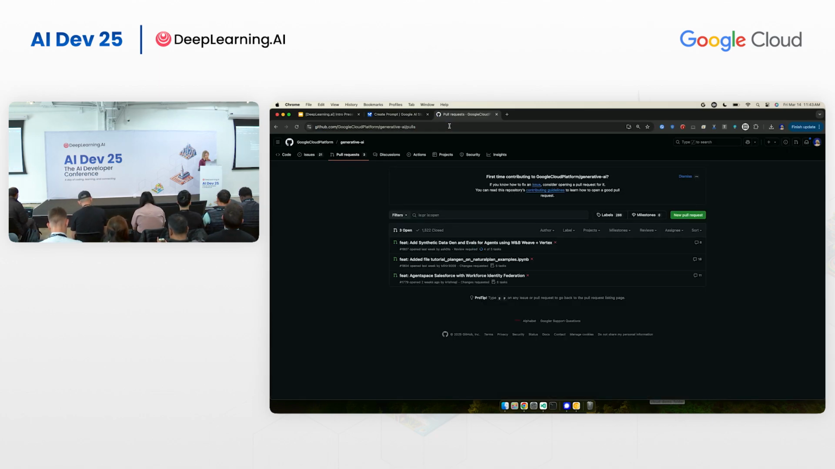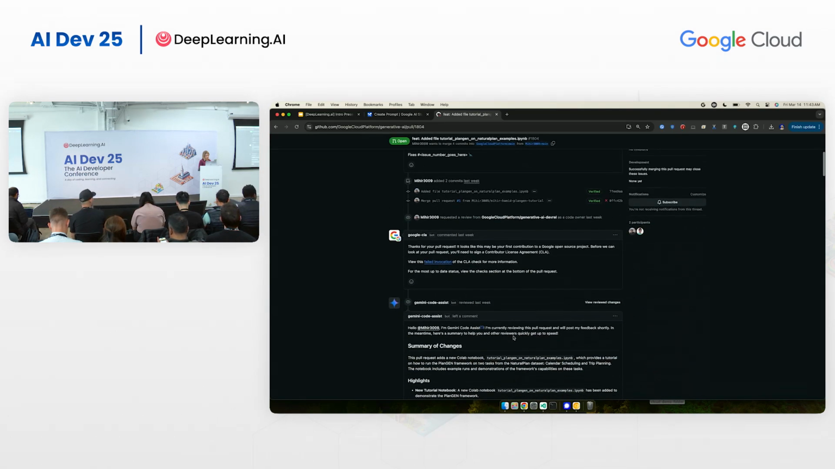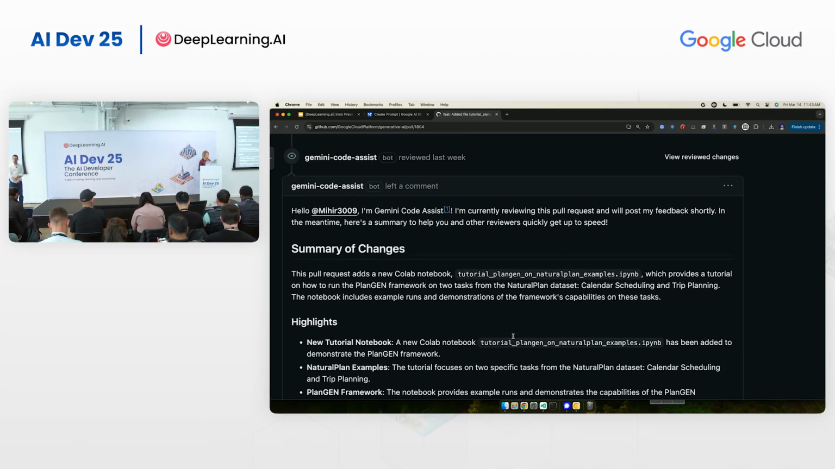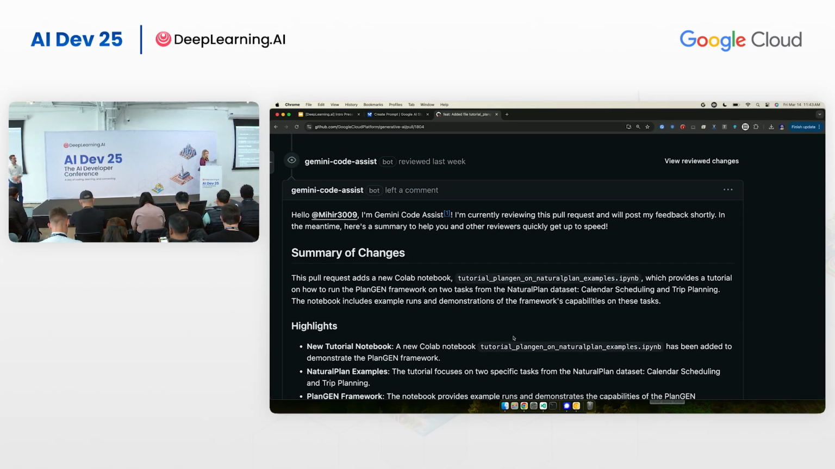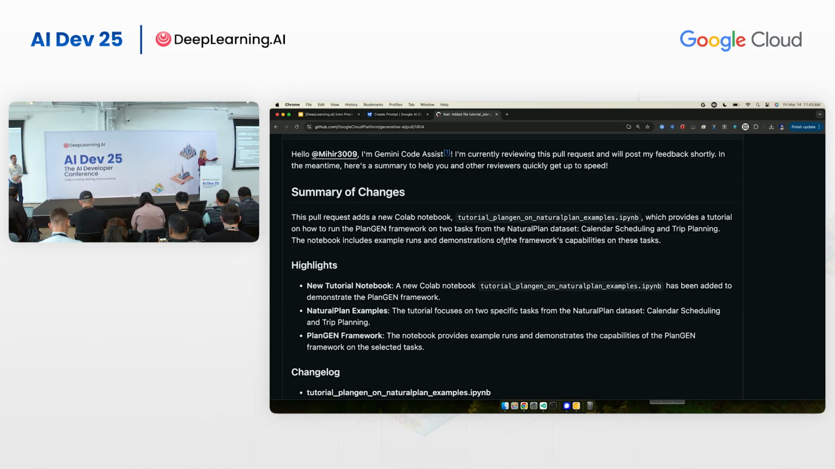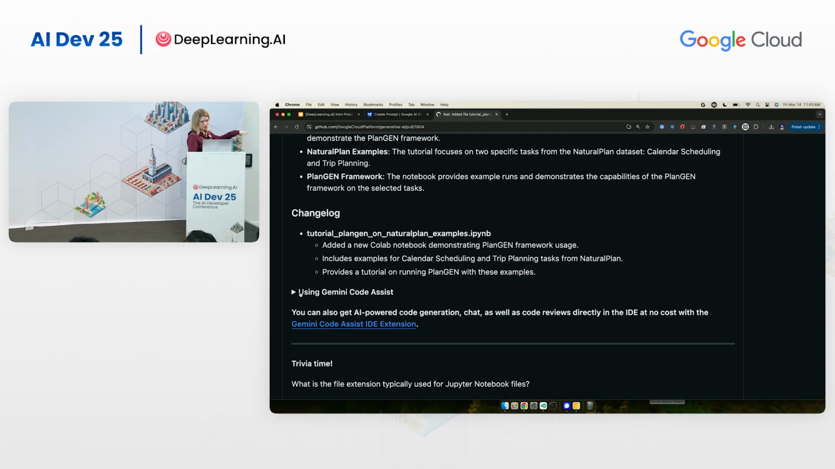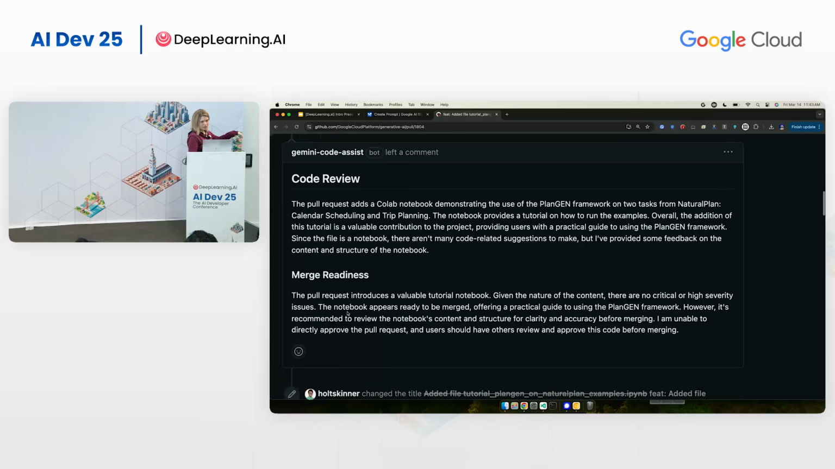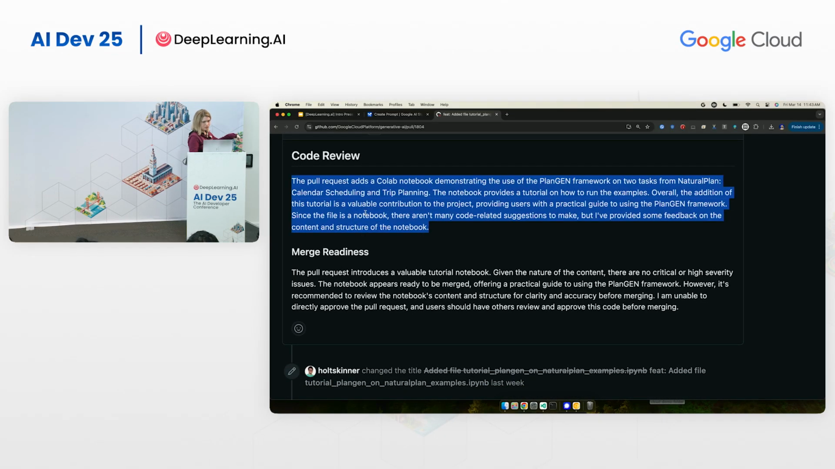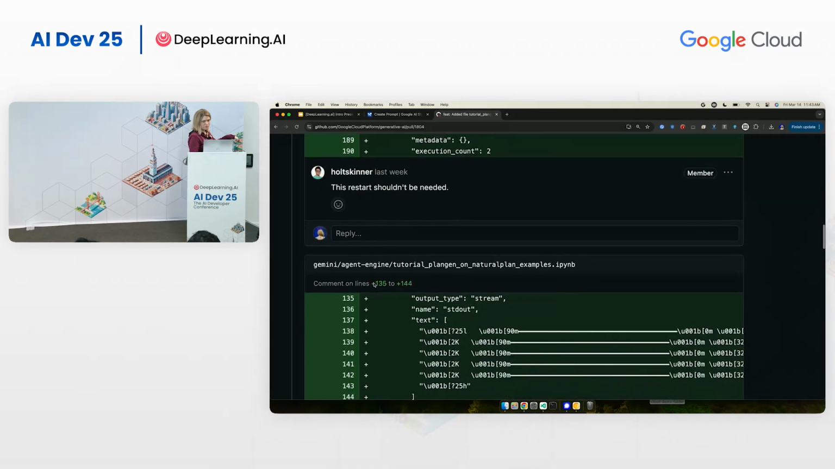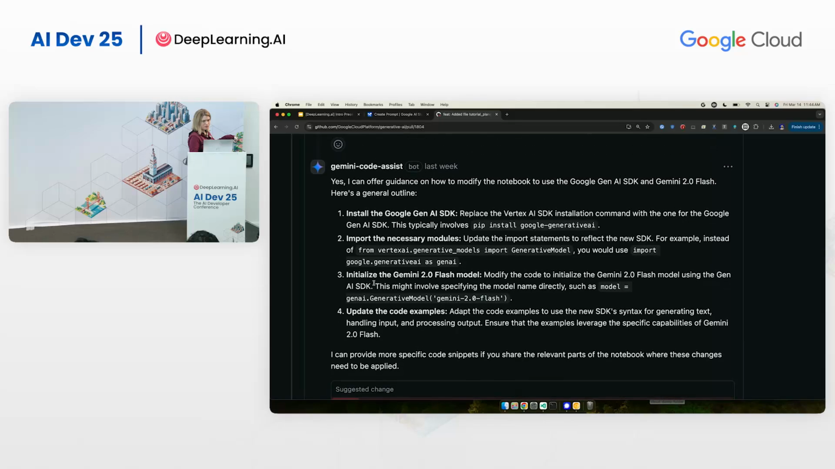We've also baked it into our Google Code Assist platform, and you can implement it as a GitHub action. So this is an example of Gemini automatically responding to a repo whenever somebody makes a pull request to say, all right, here's a summary of changes, here are the highlights, here's the change log, and then here are the code review comments around this adds a Colab notebook, it has merge readiness, and it gives some examples, or a human gives examples for changes that should be made. So it can help with code review as well, not just with the code generation.